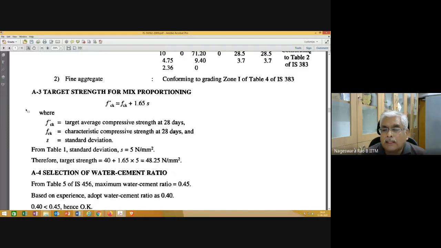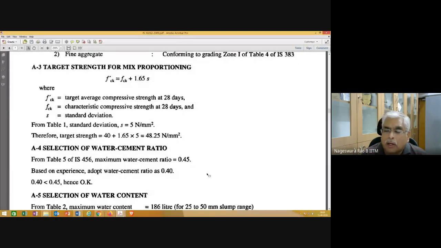So now with all this, what is the target strength? 40 plus 1.65 multiplied by 5. So that is this value. When we want to design for M40, we need to target this value, 48.25 Newton per mm square. Any questions here?